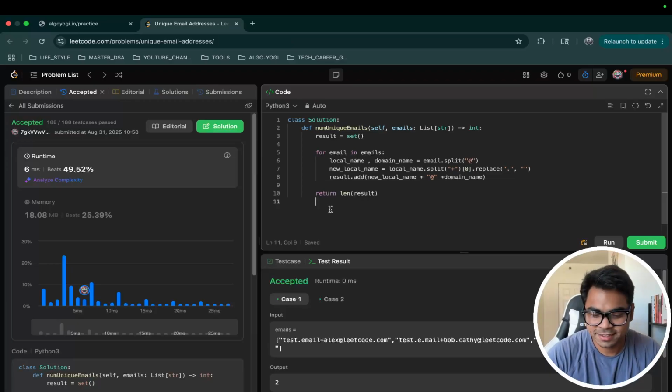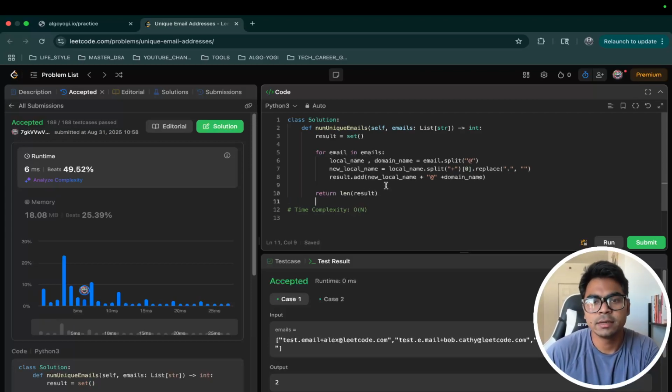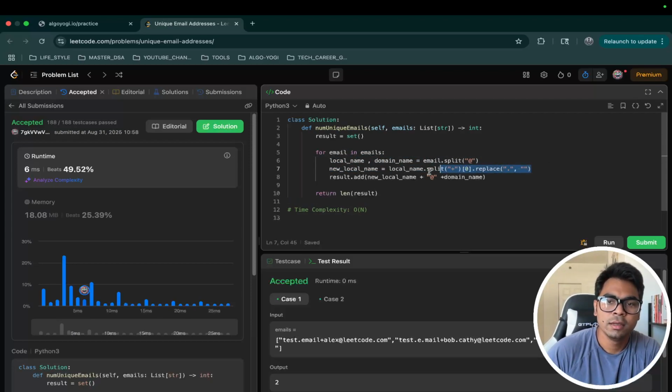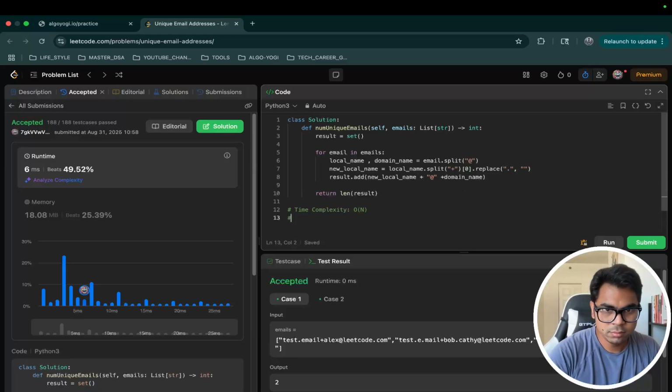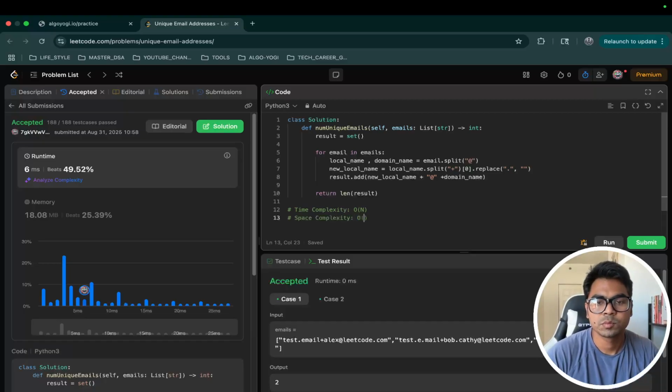Crazy. Okay, so time complexity is going to be big O of n, given that we are kind of ignoring all these operations and saying that these are happening in constant time. But remember, split and replace, etc., themselves take big O of n time if you go into these inbuilt functions, although we seem to ignore it. And space complexity is going to be big O of n as well, because you're storing it in the set.